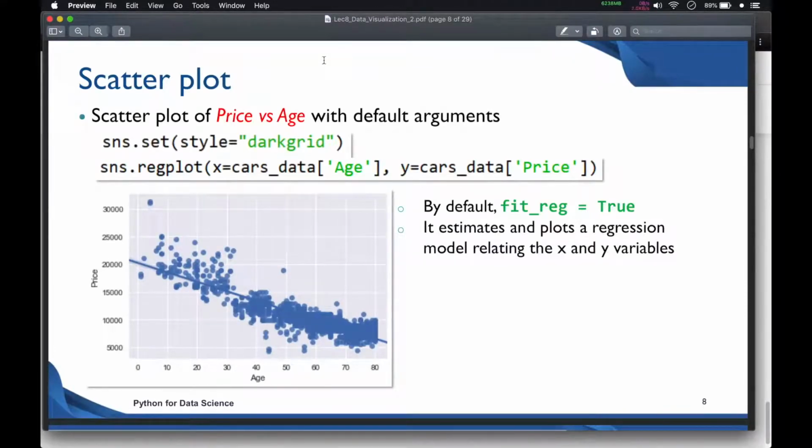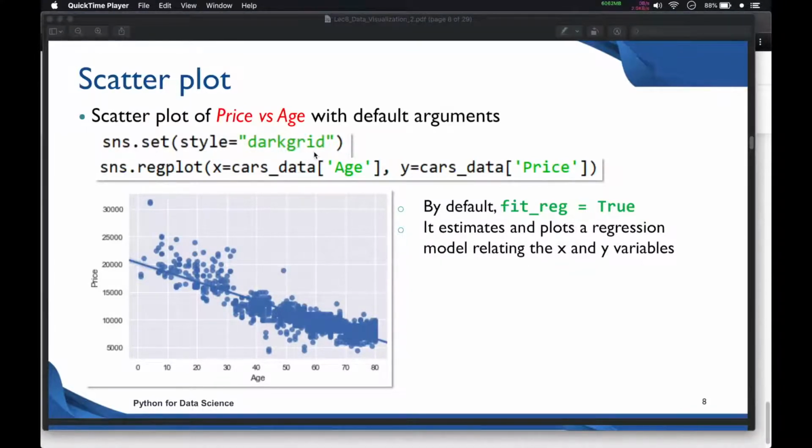A scatter plot of price versus age we will do in this, with default arguments. First, we can call the Seaborn library by calling sns, which is the alias for the Seaborn library. Then sns.set: first we will set the style or theme for the plot, style equal to dark grid. Now we'll draw the scatter plot. For that we have to call a function called regplot, that is a regression plot.